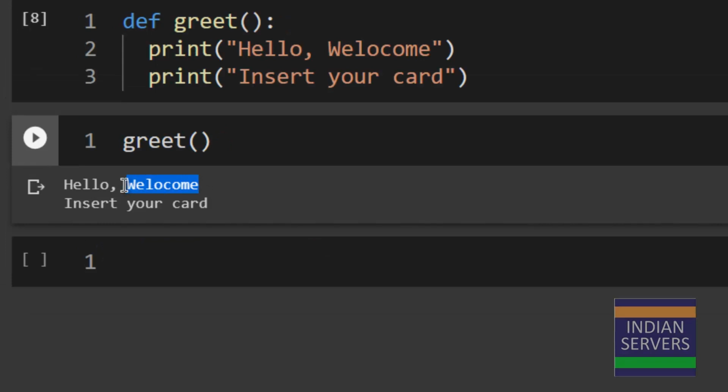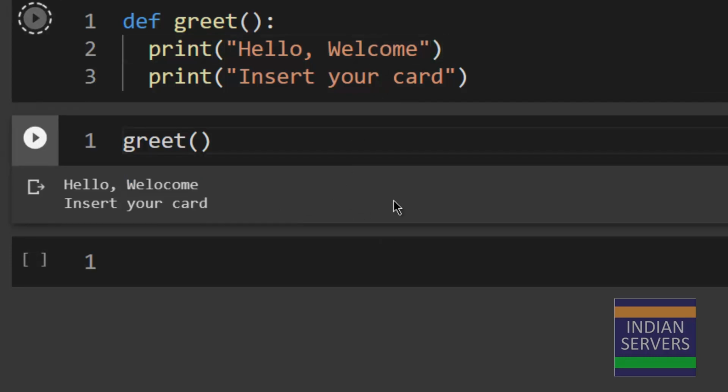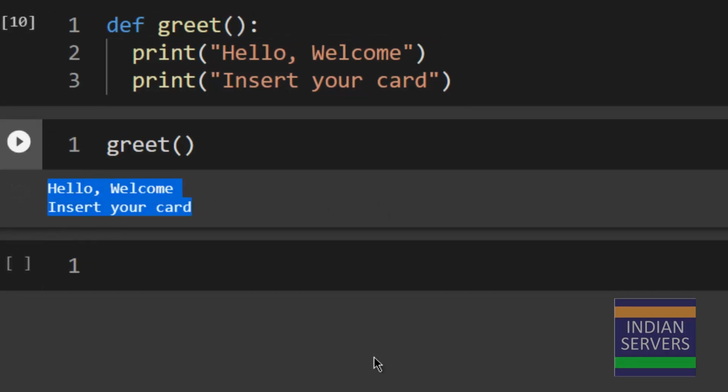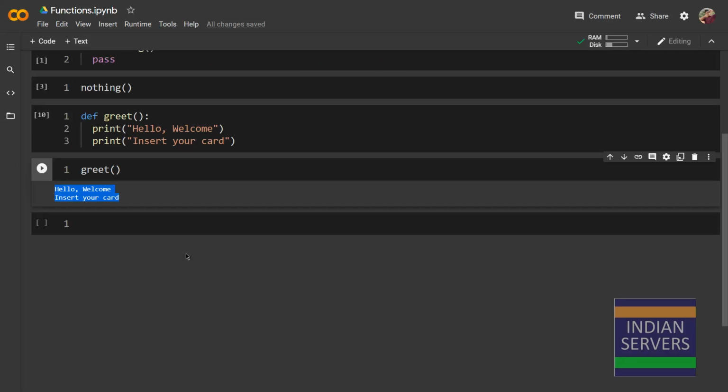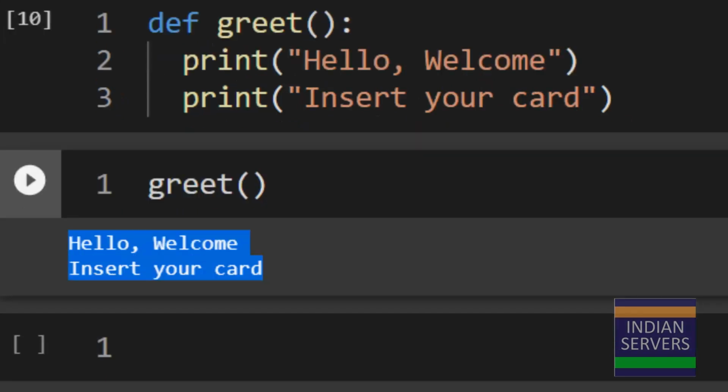I just misspelled the word welcome, but that's okay. We can change our function anytime we want. So let's correct that and then rerun it. As you can see, it printed. So whenever we want to greet the user, we don't have to type two print statements. We just have to call this greet function. Right now, we are just calling the function, but we are not giving any input or taking any output from it. In the next video, we will see how to give input to the function and take output from the function.